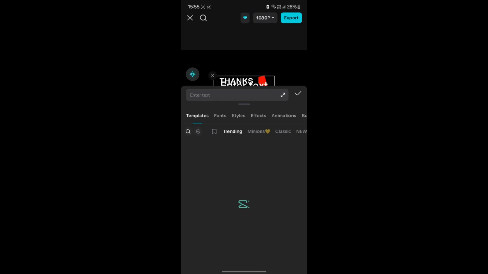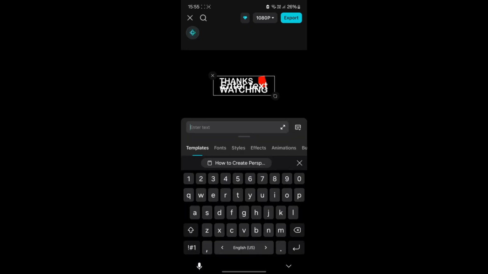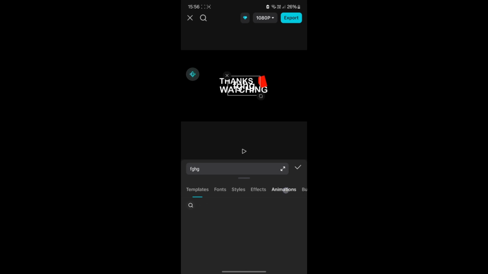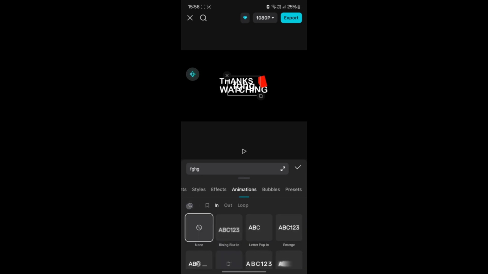Type your desired text, as you can see here, and once done, select an animation to bring it to life. Now let's move to the next step. Select an animation for your text by tapping Animation, as you can see here. Then search for the perfect style to make your text stand out beautifully.